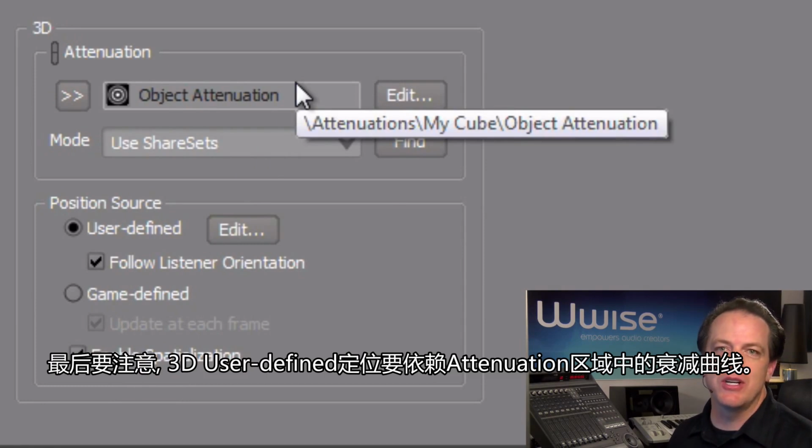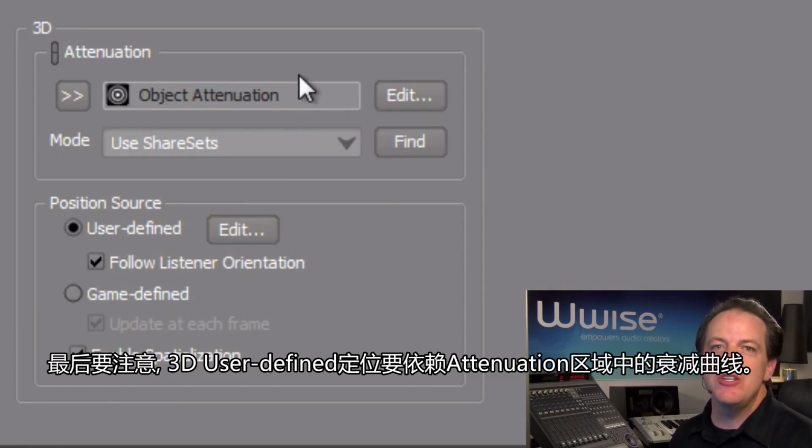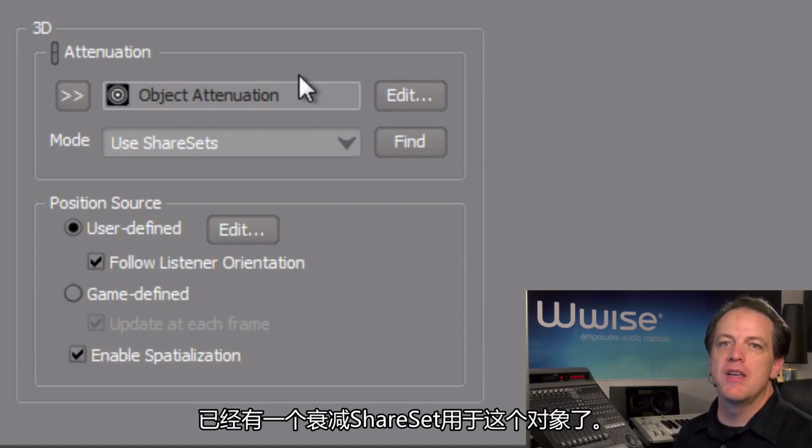One last consideration is that the 3D user-defined positioning is based on the attenuation that is selected in the attenuations area. This object already has an attenuation share set assigned to it. For more information about attenuations, be sure to watch the attenuation tutorial.